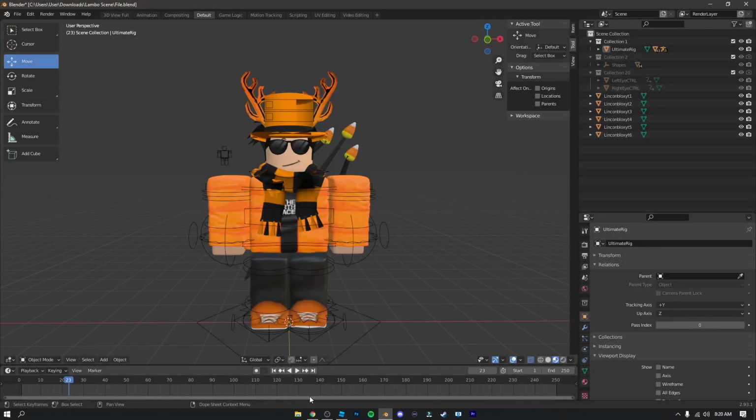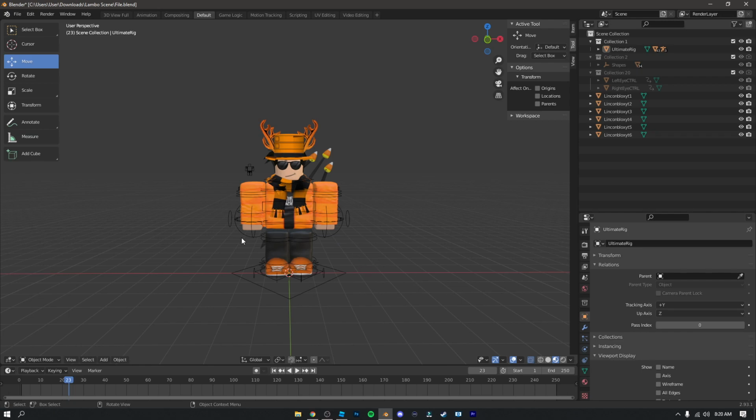Alright, so here we are in our Blender file, and what we're going to want to do is actually add a ground for our character to stand on. So I have an OBJ that I'm going to use. It'll be in the description if you would like to use it as well. You do not have to use this. You could use a road, really anything you want.